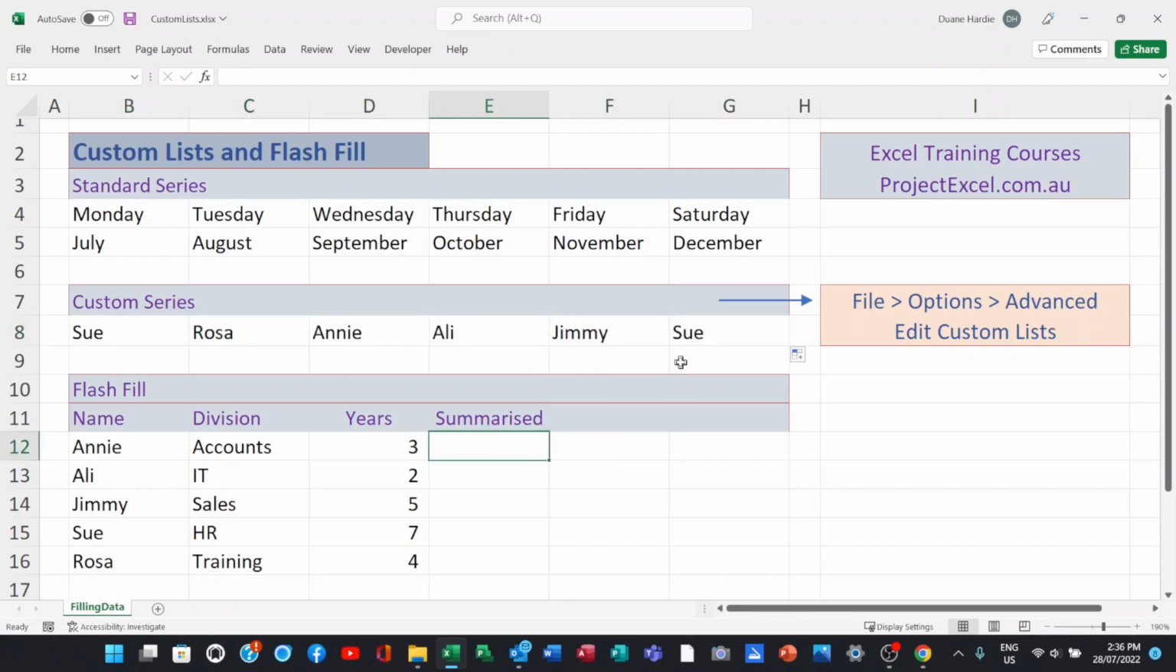Okay, now we're looking at flash fill. So you see we have Annie accounts 3. Well, I'm going to type in a sentence here. Annie has been in accounts for 3 years, and enter that. Then I'm going back to that cell, picking up the autofill cross of that cell, filling it down.